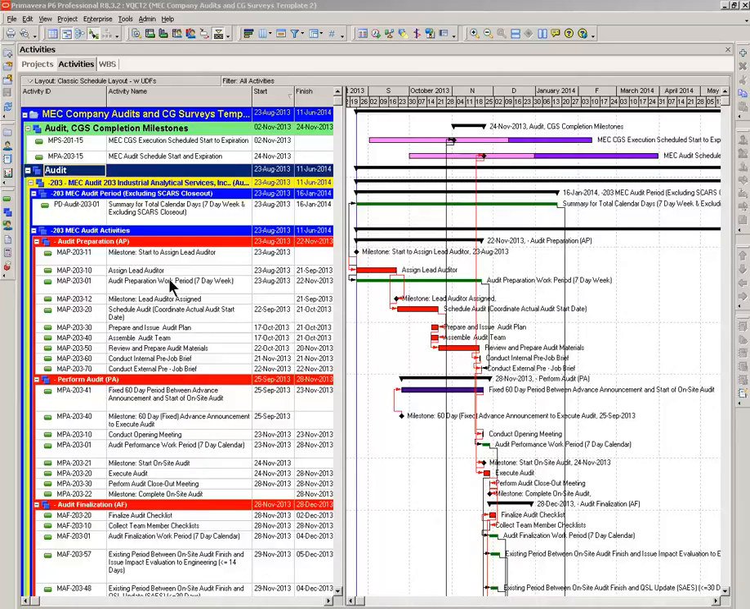Now, if you remember, an audit is a study done on an outside vendor by a company called Michigan Electric Company, initials MEC. That's audit number 203 of a vendor called Industrial Analytical Services.